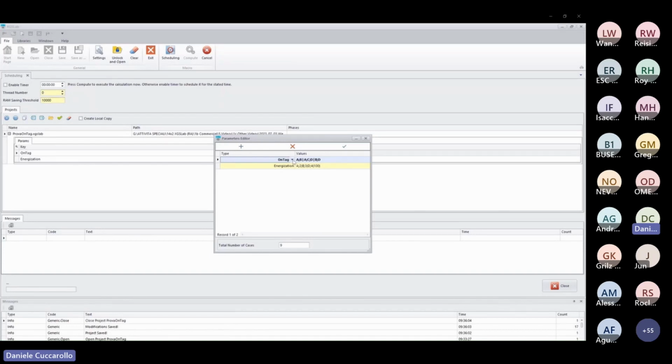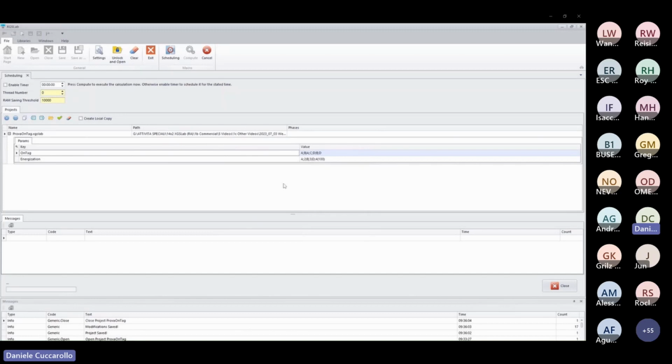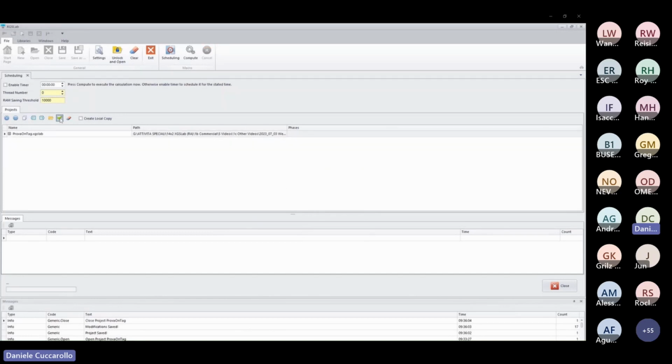Consider also, very important, that the on tag is an alternative to the off tag. So we cannot add an off tag parameter now. For example, if we do this, there is an error that basically forbids adding an off tag property because we already have an on tag. In case we wanted to add an off tag sequence of parameters, we need to delete the on tag parameter now. So we can keep this, we can confirm, and also we can launch.